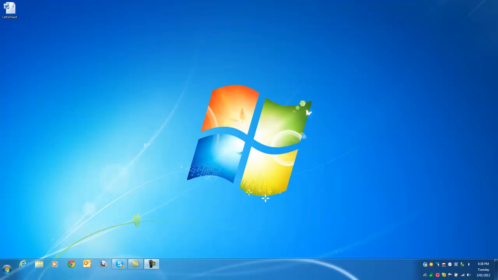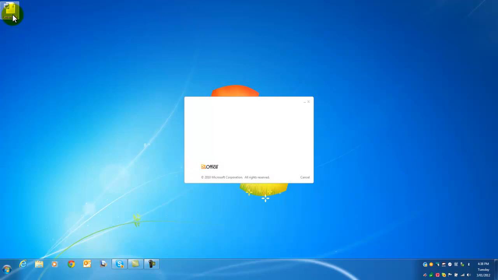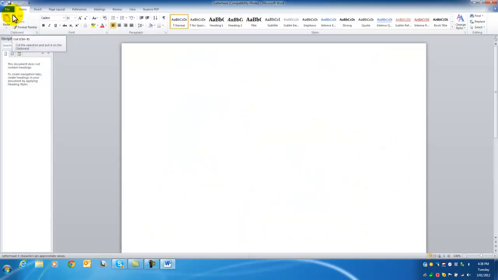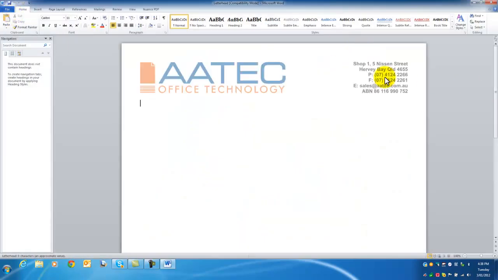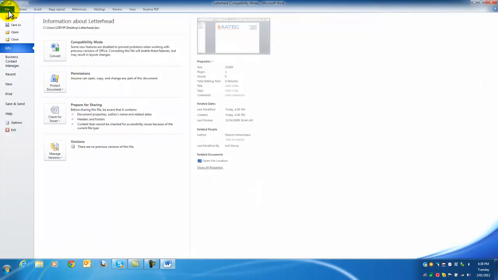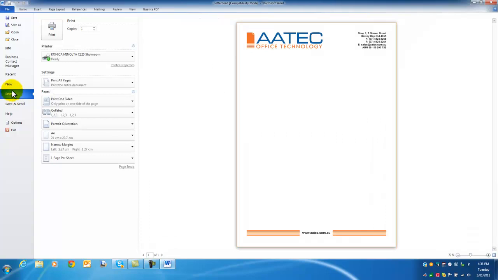Today I'm going to show you how to set up your letterhead as an overlay on the Konica Minolta bizhub color series. So I'm now going to open up my letterhead, and as you can see here, now I'm going to store this letterhead on the bizhub. The way we do that is I'll go to file, print, just as if I was printing the letterhead or printing any document.